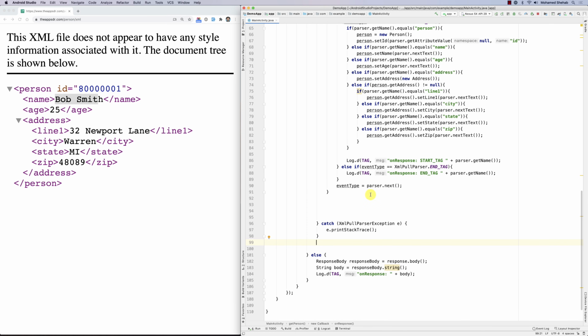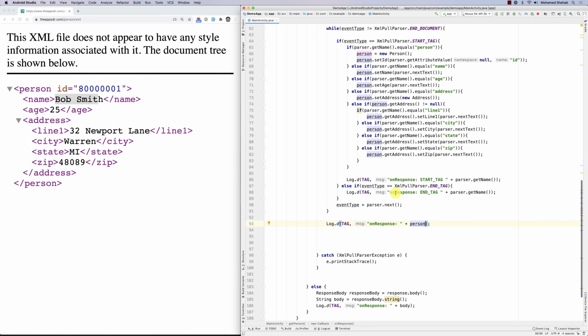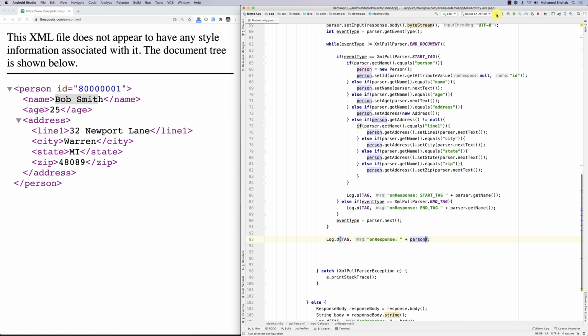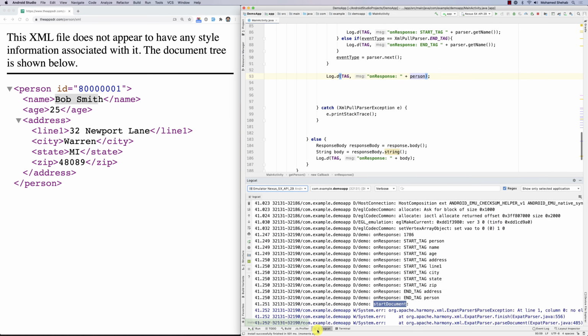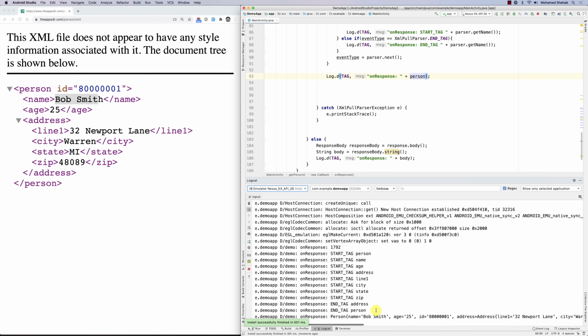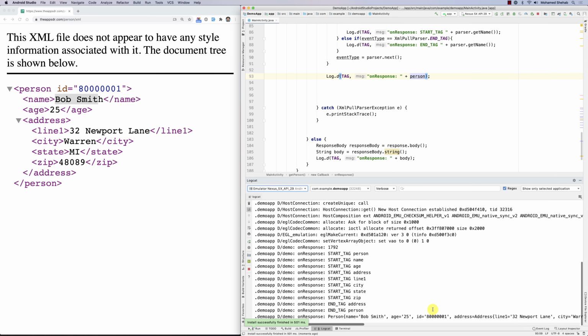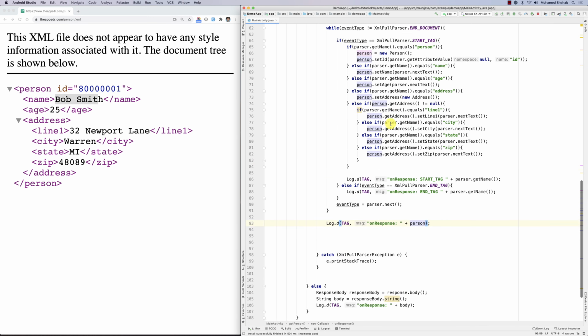Now we should have a person by that stage, right? So let's say Log.d, and I'll just print the person, just to see if we are able to get the person or not. Let's run this again. And here we are. We did get the person. You see here the name of the person, the age of the person, the ID, and the address information is correct. So this is very simple and very compact.